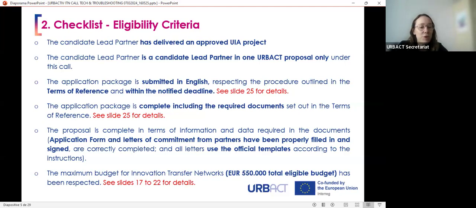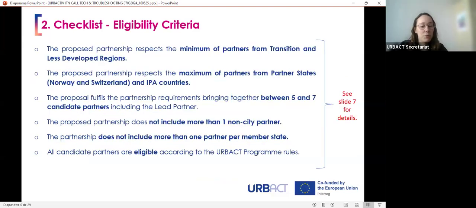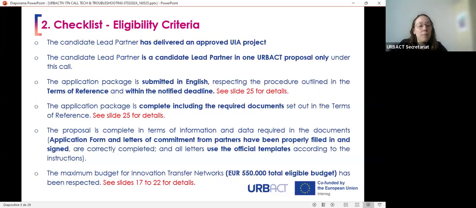So first, the candidate lead partner needs to have delivered an approved UIA project, as you know. Then the candidate lead partner is a candidate lead partner in one URBACT proposal only under this call. You cannot be a lead partner for two projects under this call, but you can be a lead partner for one APN network and one in the ITN if you have enough staff to do so.